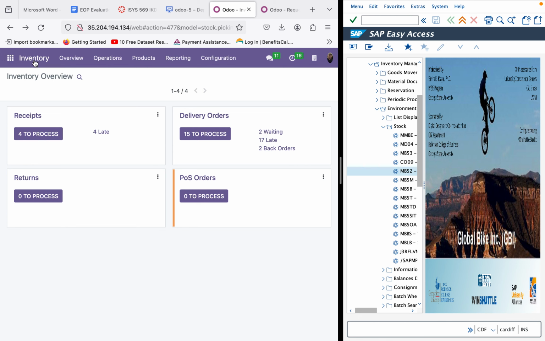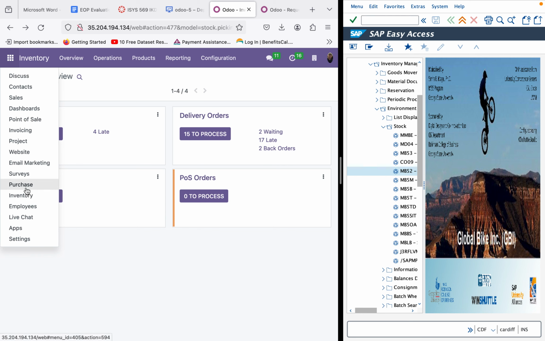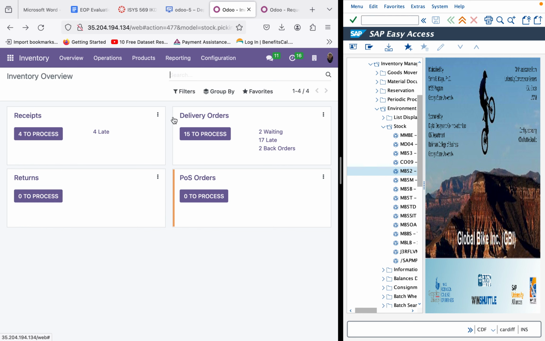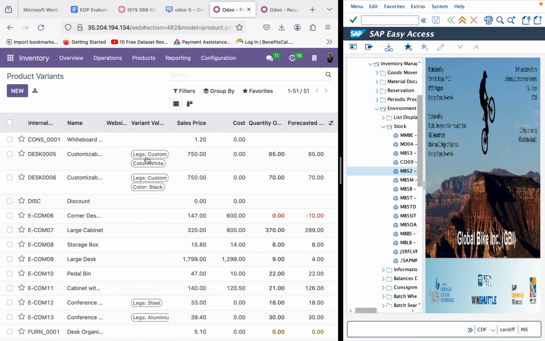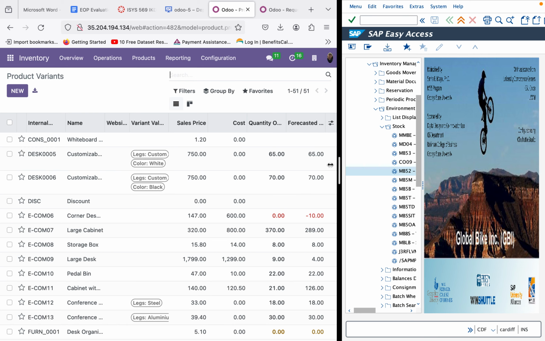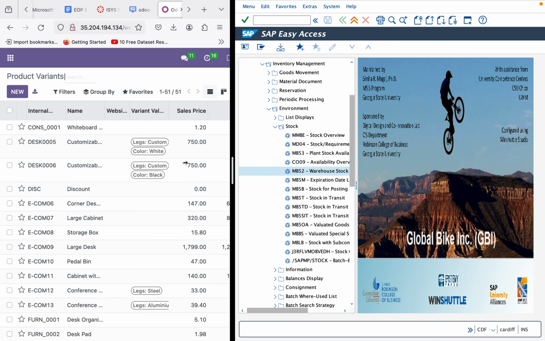How do we do that with Odoo? We go to that top left module, we go to inventory, and we'll go to products and product variances. So here we can see we have the internal reference numbers on the left, the name, the website, the sales price, the cost, and the quantity. It was not too hard to get here, as you can tell. Now we're going to compare that in terms of inventory for the SAP.